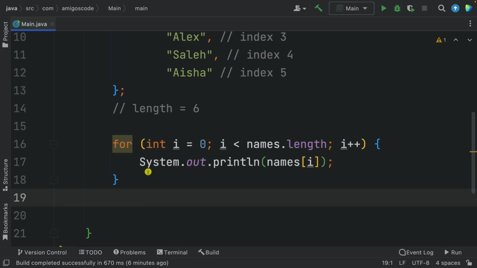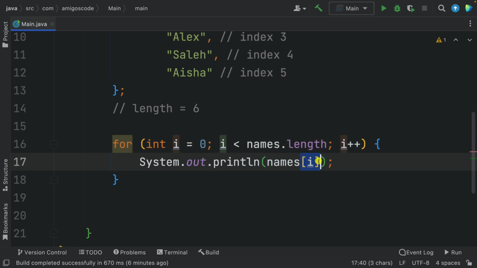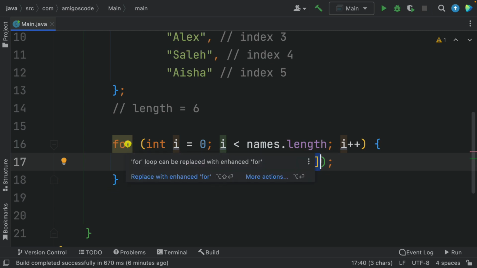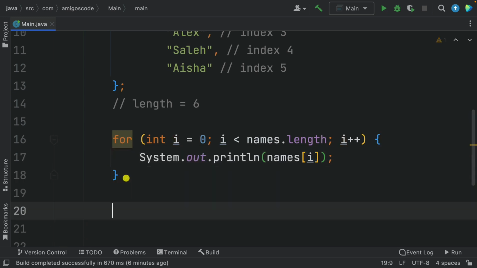Another way that we can loop in Java through arrays is using the enhanced for loop. With this for loop, you can see that there are too many moving parts: initialize i, tell it when to stop, increment i, and then access the element at this particular index. So this is a lot. Instead, you can even see that IntelliJ is telling me the loop can be replaced with an enhanced for loop. So the enhanced for loop is as follows.